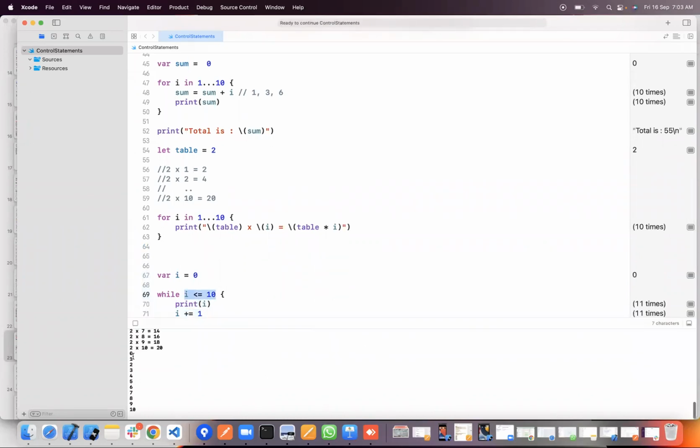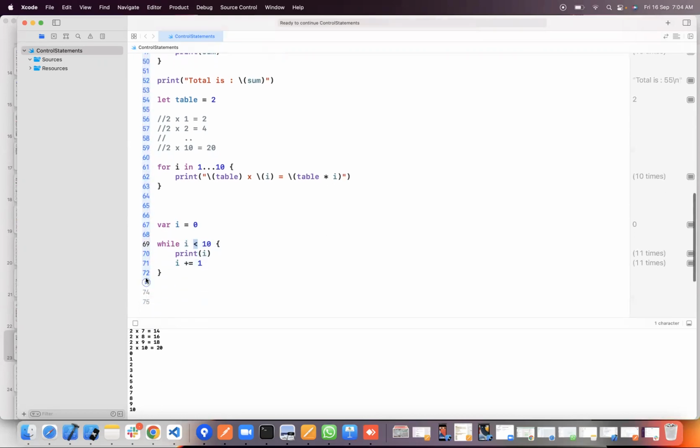Okay, 0, 1 to 10. 1 to 10 is printed. If you just keep less than, it means 1 to 9 will be printed. Once it becomes 10, less than 10 is false. 10 equal to 10, right? Which is false. Whenever you put simply less than, 10 is false, so it came out. If you put less than or equal to 10, 10 is also considered. What happens is every time it checks the condition and prints the value.